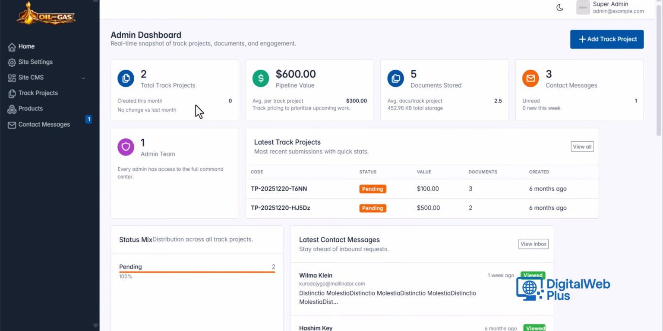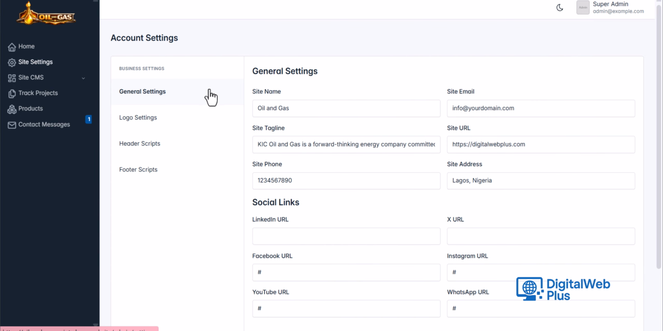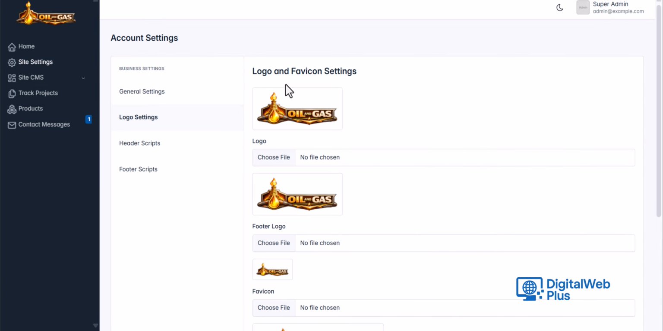Now, coming to the admin, this is how the admin dashboard looks. In the admin, we have the site settings. Under the site settings, we have the general settings. In the general settings, you can edit the name of the site, the email, the tagline, every piece of information. You can edit it from here, then it is replaced on the front end. We also have the logo. Under the logo, you can change your logo to whatever you want. So nothing is taken into the code. You can actually do that from here, both the logo and the favicon.